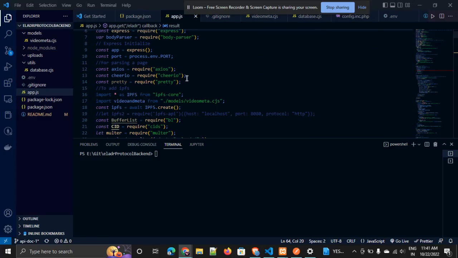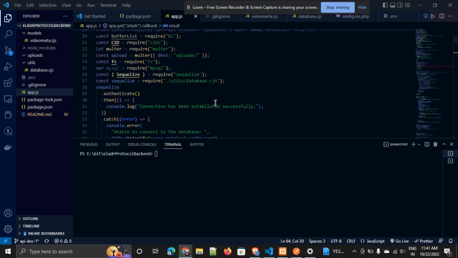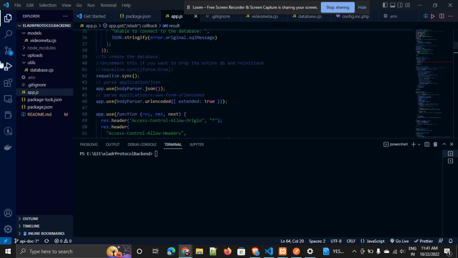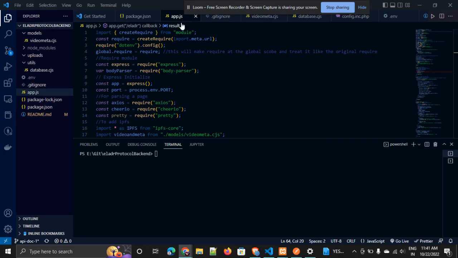So first, in order to do that, we have opened the ELADR backend repository in a text editor app. I personally choose VS Code, but you can open it in any text editor app of your choice. And yeah, here is the main code, the main code base app.js. But in order to run this script, we'll have to run a few things beforehand.